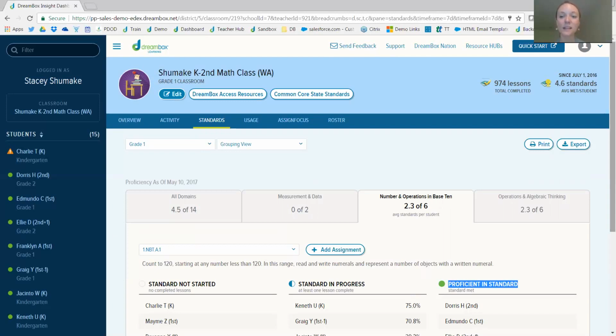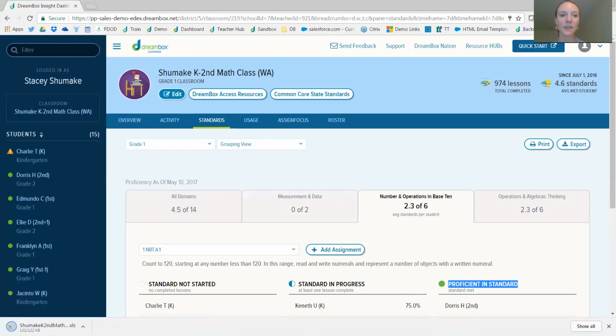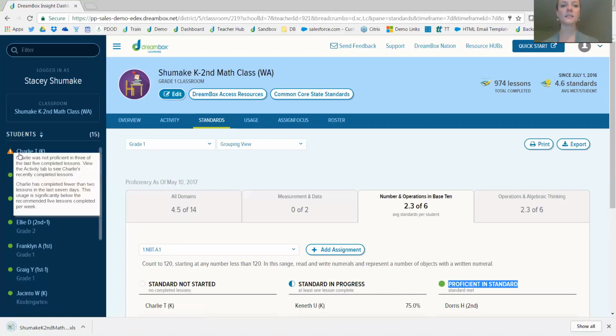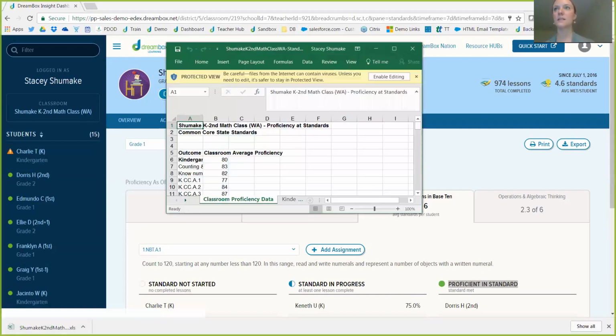All right, so I'm going to go into another way that you can look at your student data from Dreambox. And that's from the Standards tab. Whether you're in the grid view or the grouping view, you can click an export button. And that is actually going to export the student proficiency data into an Excel spreadsheet. I'm going to bring it up for you here in just a moment. There we go.